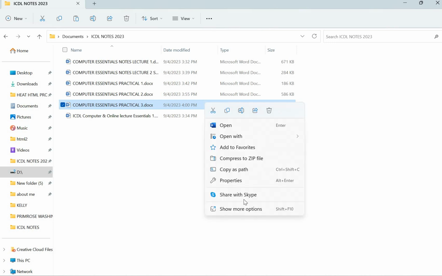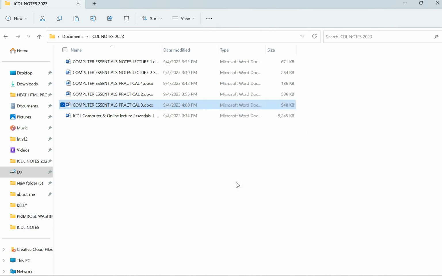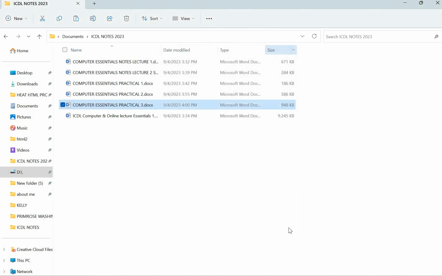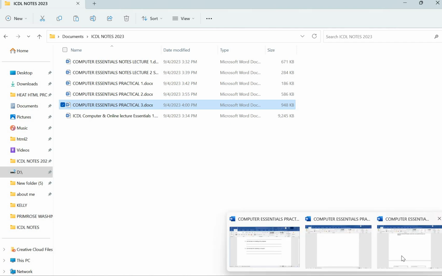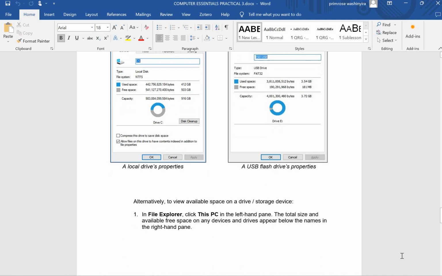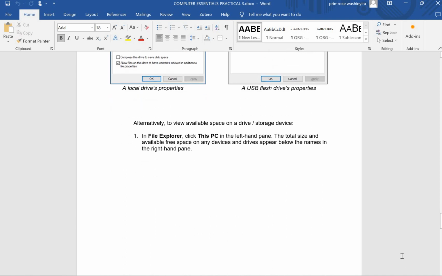You select the file and you go to properties, and if you go to properties, you are going to see that the size is 947 KBs, and it's giving me the number of bytes. The size on disk is that. So this is how you view the properties of your file or of your folder. So going back again, this is how we do it. It's actually showing us what we've just done.